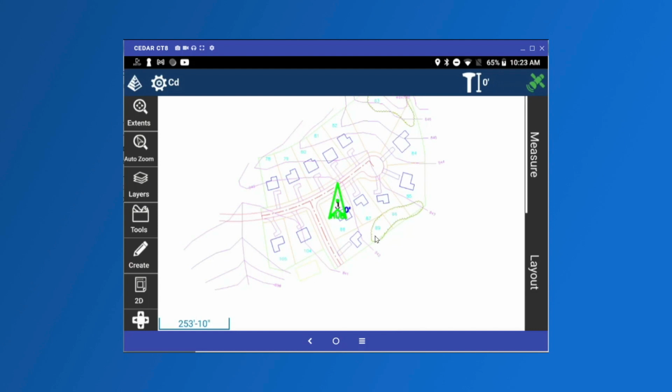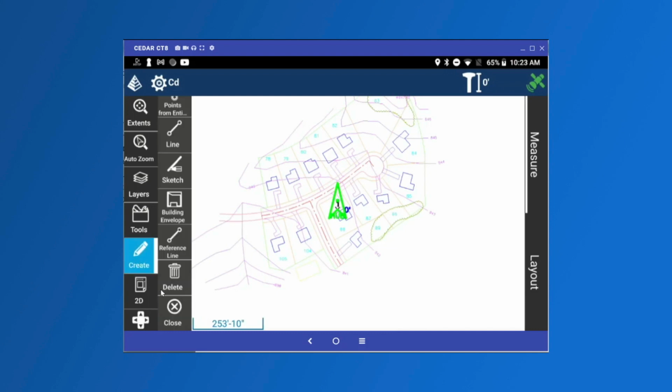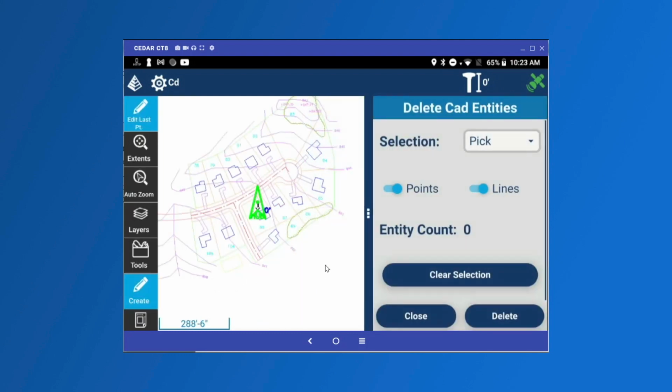A lot of times when you bring in a drawing, it'll have a lot of clutter in it that you don't necessarily want to see in the field. So if you go into the Create menu now, you'll see that there's a new Delete option. And what this allows you to do is delete a lot of entities from your drawing at the same time to quickly clean it up.